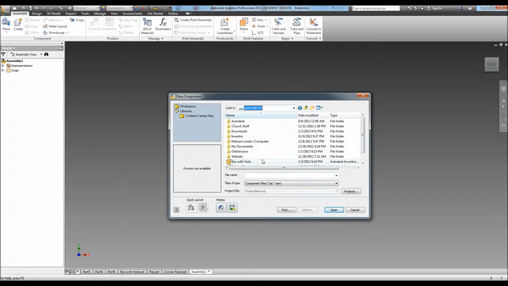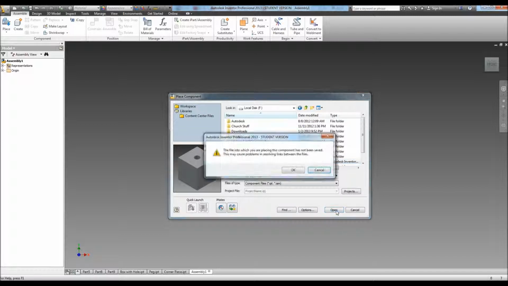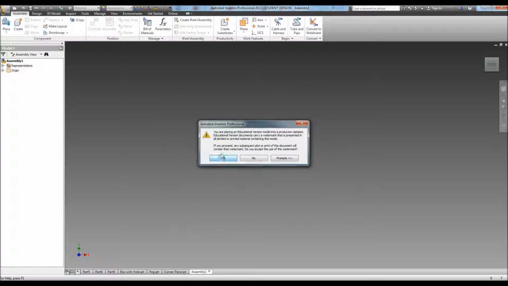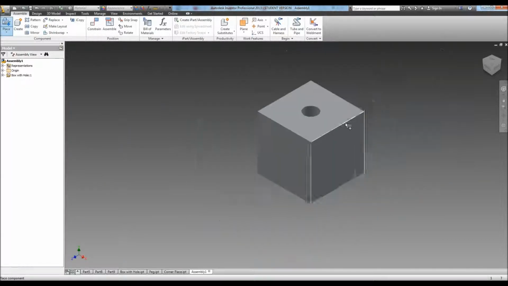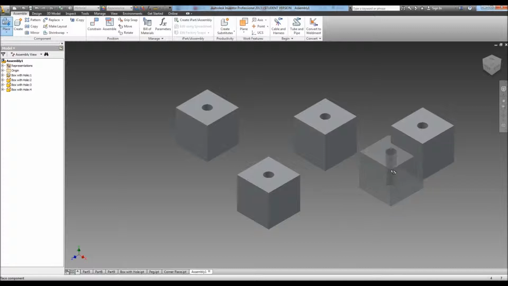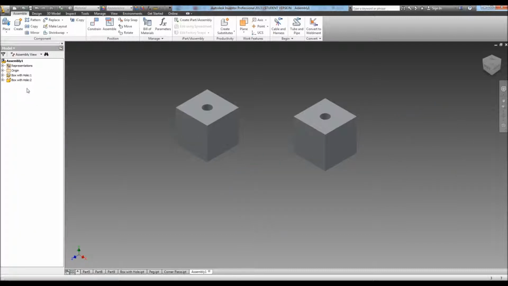that you've created. So I'm going to open up my box with a hole, and you find it and then just hit open. It says I've saved this in a different place than a project, so it's no big deal, but go ahead and hit OK. And you'll notice it puts it in. Now I could put in multiple copies of this just by clicking on the screen. Then all you gotta do is right click and hit OK. Now I don't want 4 copies of this, so I'm going to right click on these and delete them.